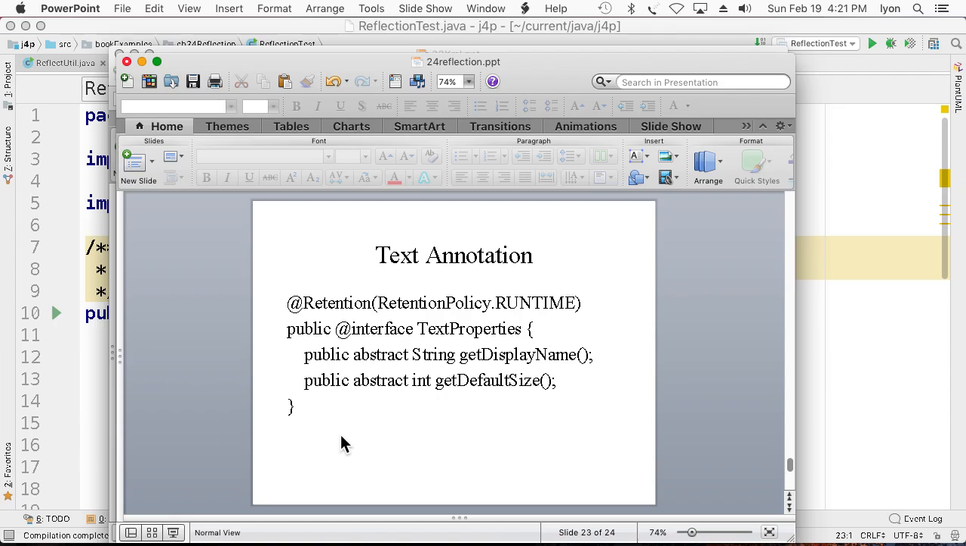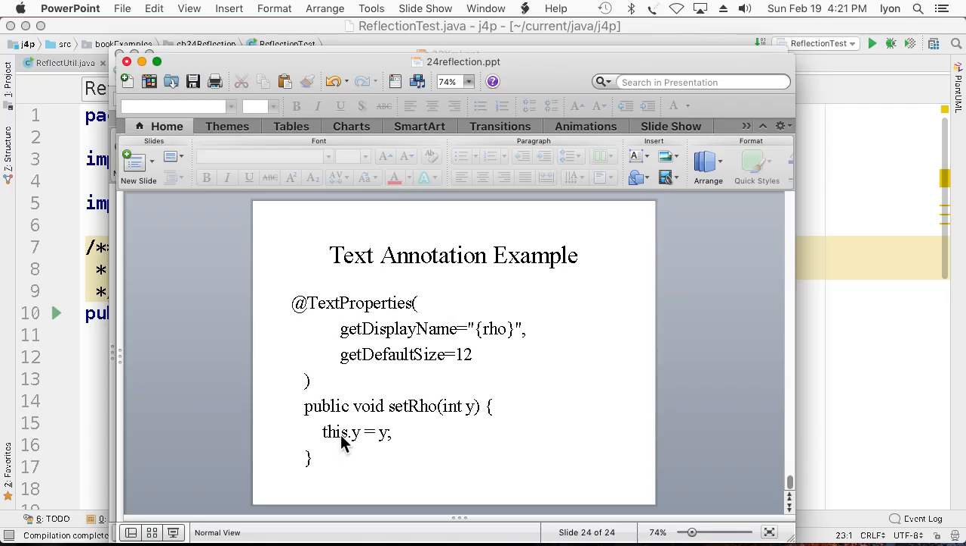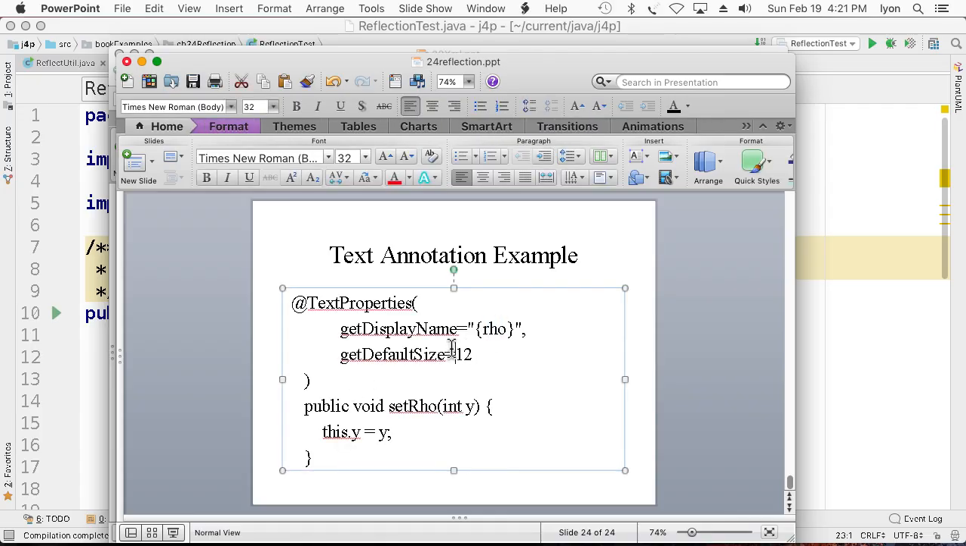Similarly, we can have text annotation. With text annotation, we can have a display name, we can have a default size, all kinds of interesting text properties could be added later. And so here comes an example where we have a display name called row and a default size of 12. And with these text properties, maybe there's a way in which we can use Greek letters to describe row with an actual Greek letter, the row letter.